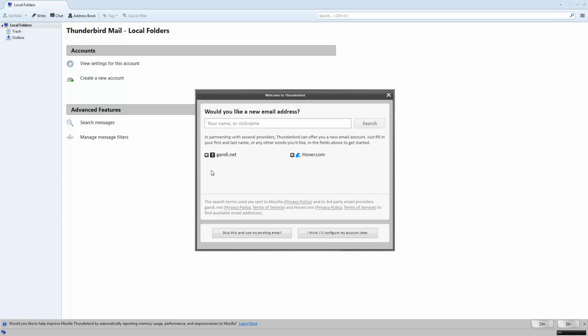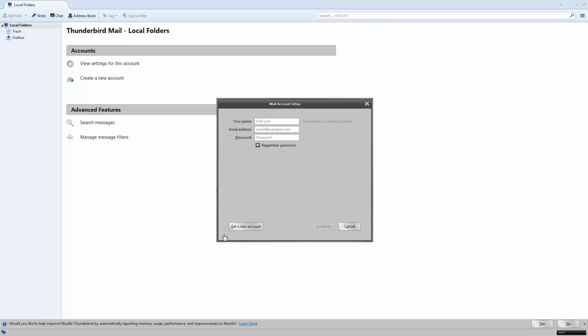In the new Thunderbird, you'll be presented with this screen. You'll just click on Skip this and use my existing email. You'll see you'll need to enter in your name, your email address, and the password. So we're just going to enter in the details that we've already created in cPanel. This I've done in one of my earlier videos that you can see on our YouTube channel.